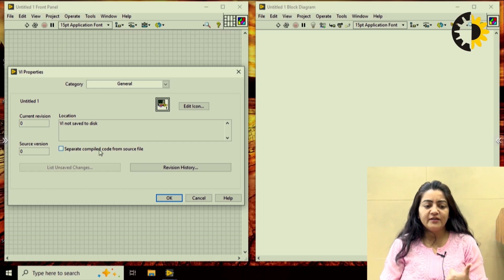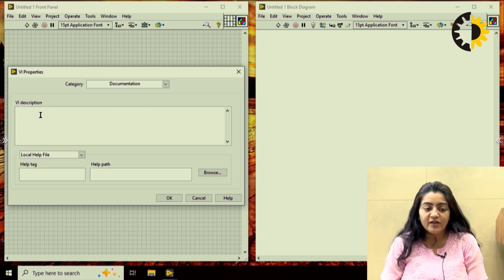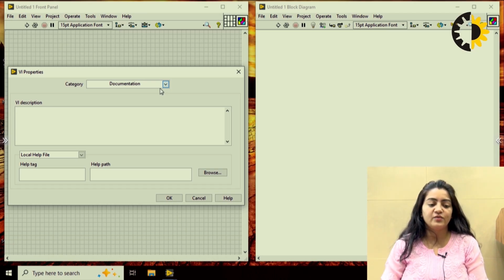I can separate the compiled code from the source file. I can do anything. This is one general category. Then we have memory usage. We can have documentation. You can write a VI description, so that if you are dealing with any consultancy, then your customer can know what this VI is doing.